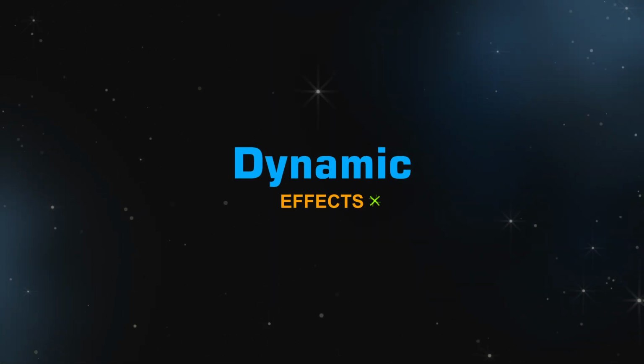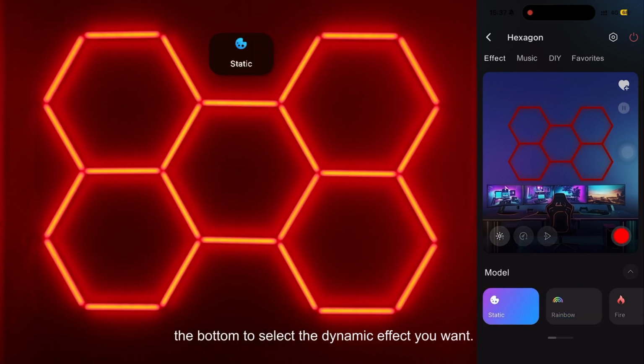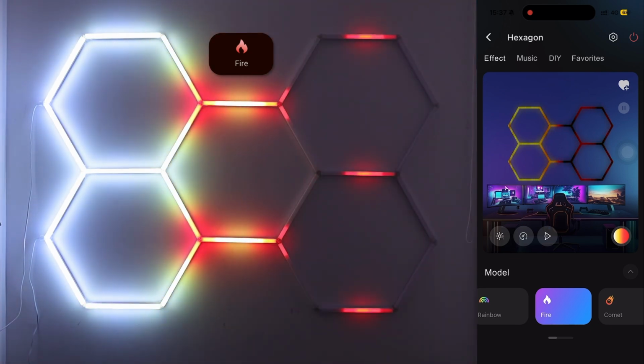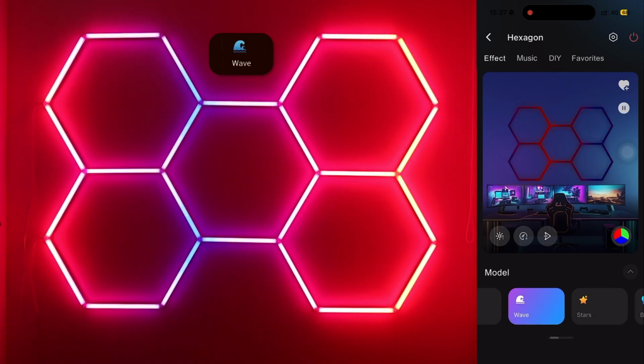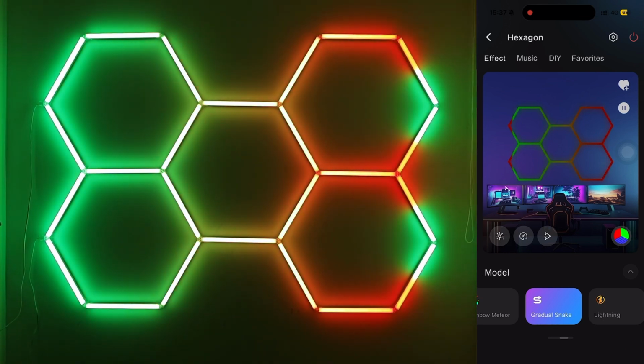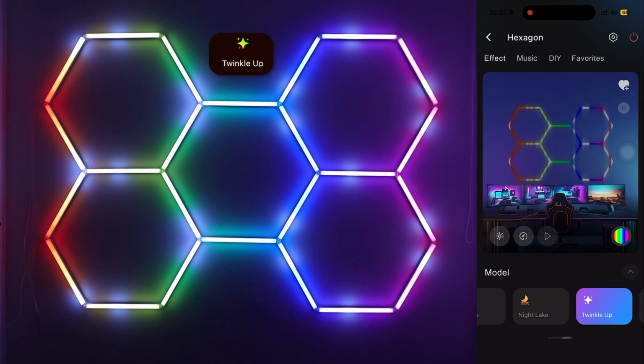Dynamic effects. Click the effect icon at the bottom to select the dynamic effect you want. Fire. Westfield. Gradual snake. Lighting. Twinkle up.